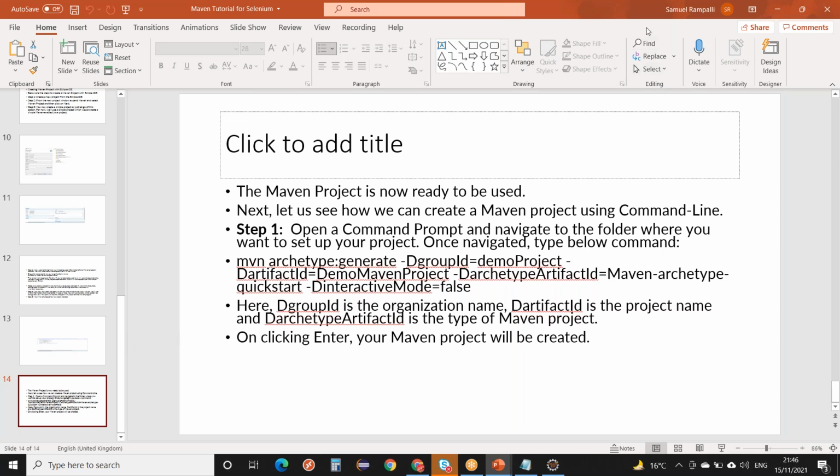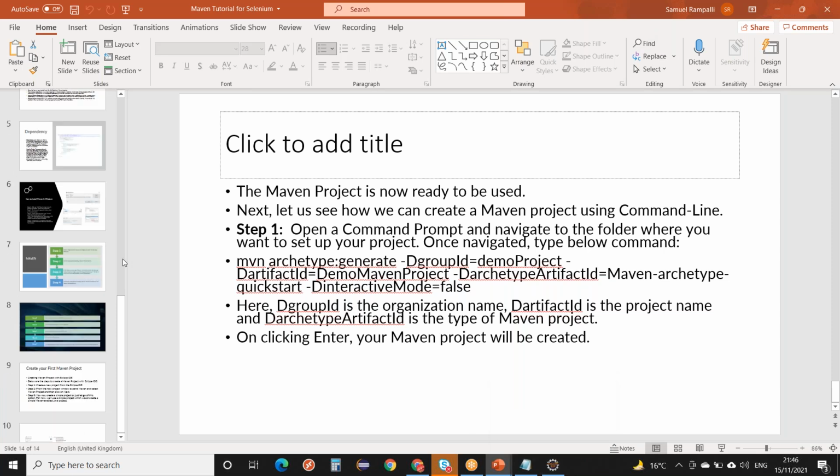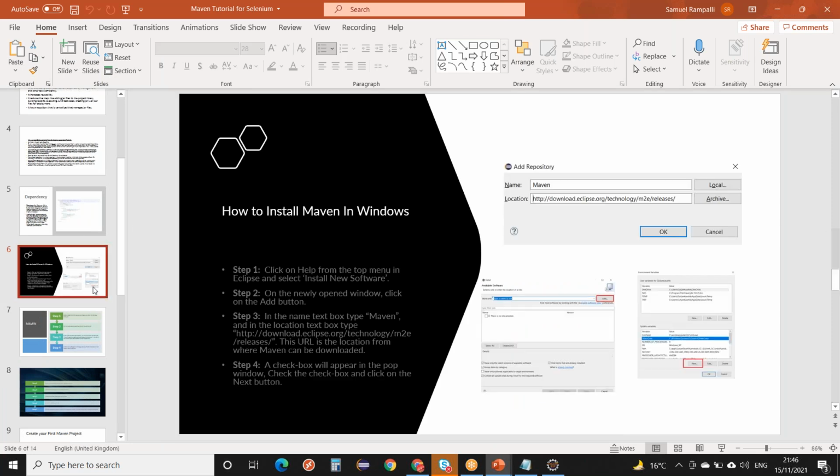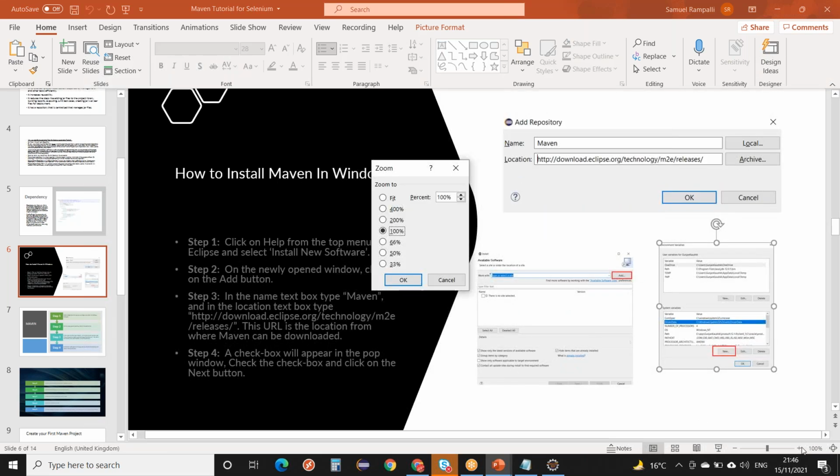Rajni, while creating the Maven project, which template do we have to select before the artifact ID and group ID? Because there is a template that we have to select, and there are a couple of templates. Which one do we have to select? How will we come to know?